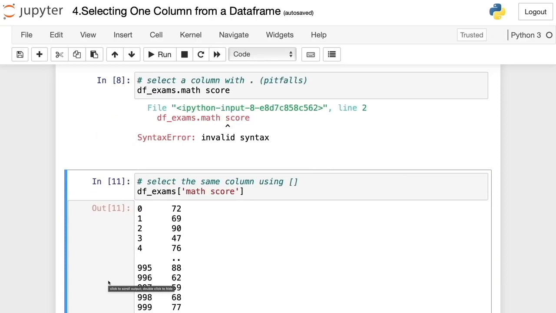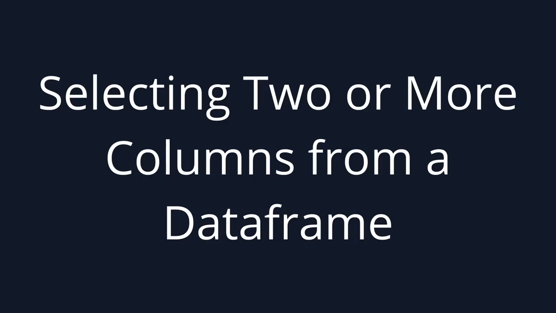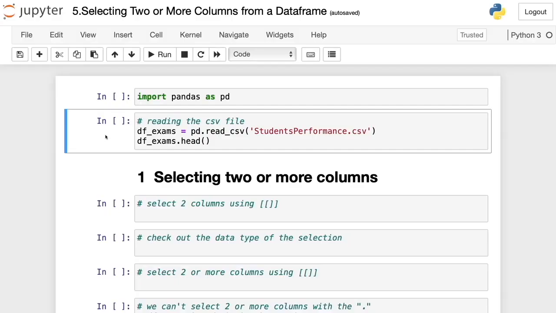And that's it. In this video, we learned how to select one column from a data frame. And in the next one, we're going to learn how to select 2 or more columns from a data frame. Okay, in this video, we're going to learn how to select 2 or more columns from a data frame.